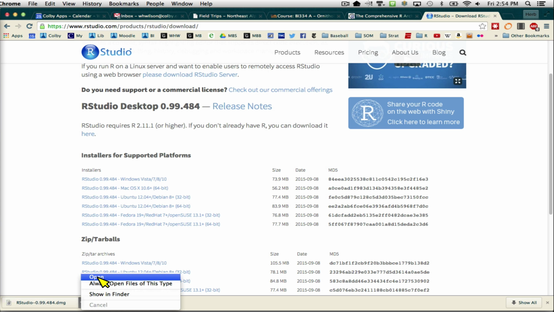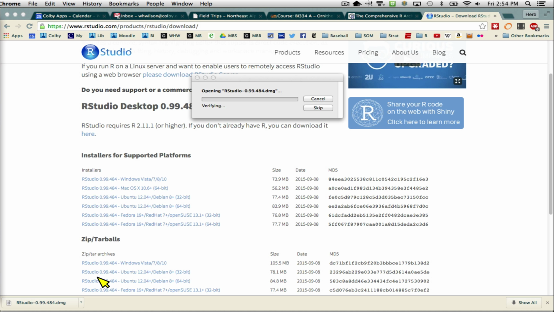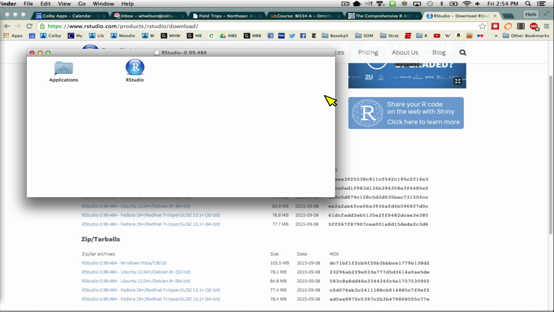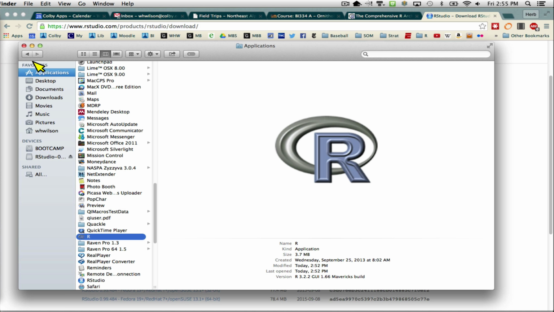So open up that package, and the installation is even easier with RStudio, because all you have to do is to grab the RStudio icon here and just pull it onto the applications folder here, and that will take it directly into your applications folder, and you'll be done. I've already installed RStudio on my machine, so I will not do that now.